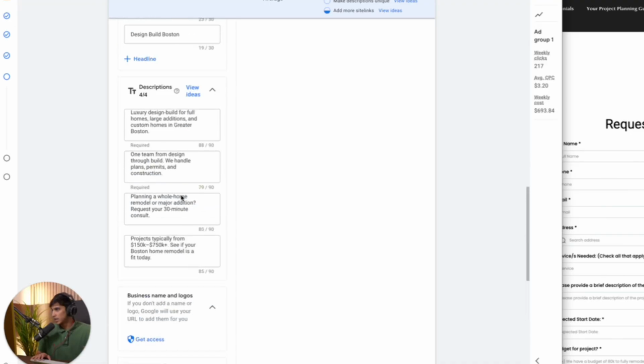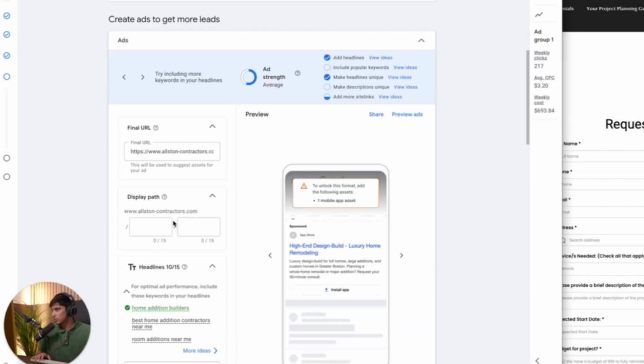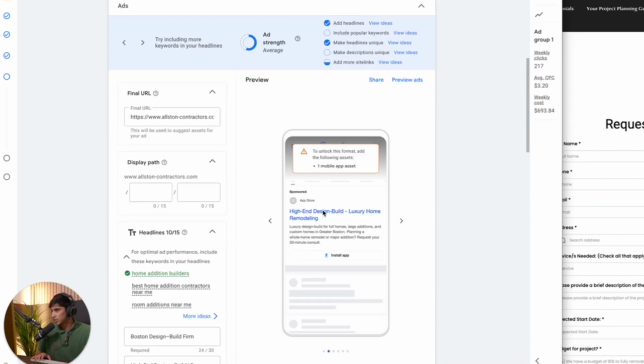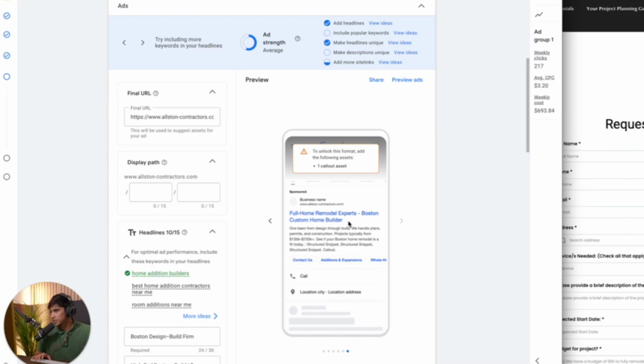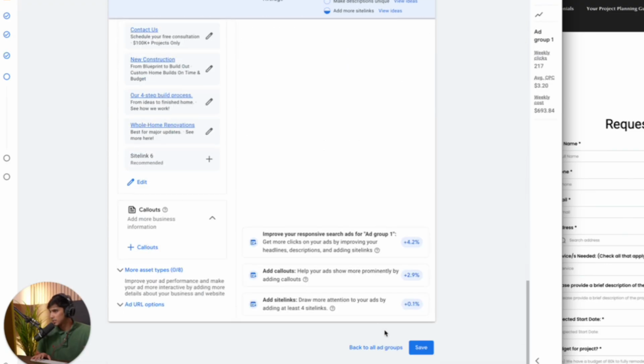So you can see I added a bunch of descriptions, I added a bunch of headlines, I added the URL. So you can see it's starting to come together pretty nicely. You can see different ways that this will look when people are looking us up. Obviously, we need to update a bunch of this stuff, but that is the idea.